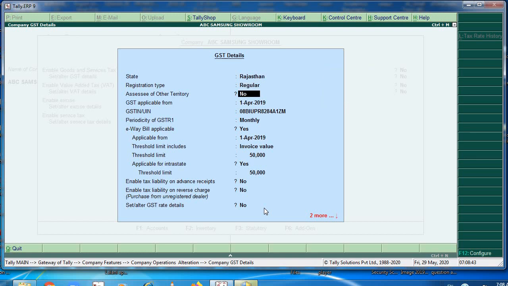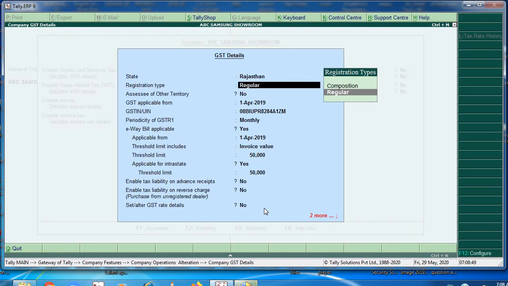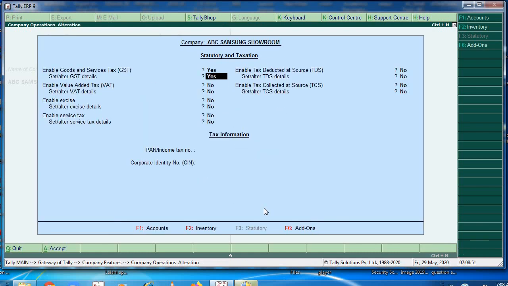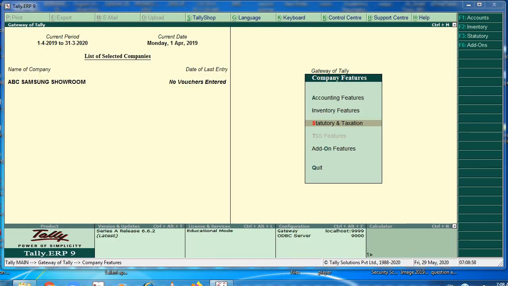As a regular company. So it's so simple, and you have to put in your GST number if there is one. Then you can exit from your company. It's so simple. Afterwards we will be learning about vouchers in Tally.